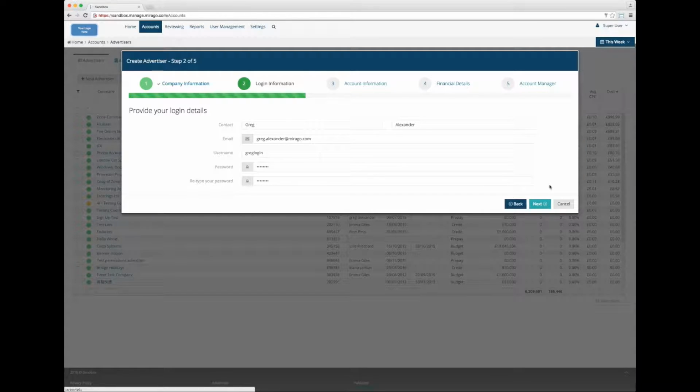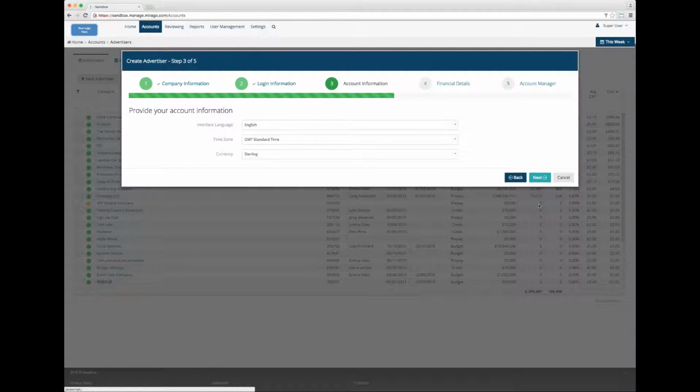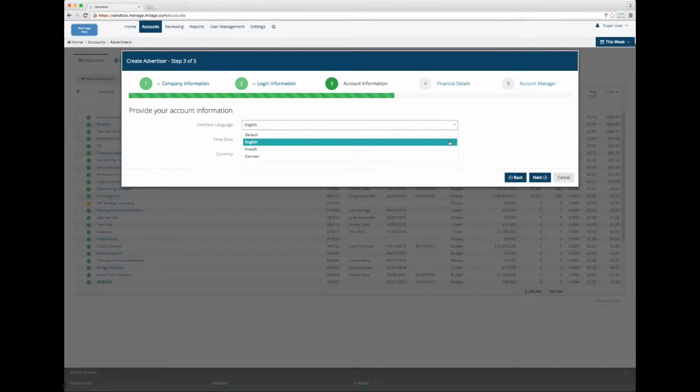And again, once all those details have been added, we'll click the next button and move on to step 3. This is account information. So from this step you can choose the language that the interface appears in. At the moment we've got English, French and German as options, but it's possible for us to add in other options later at your request should you need that.